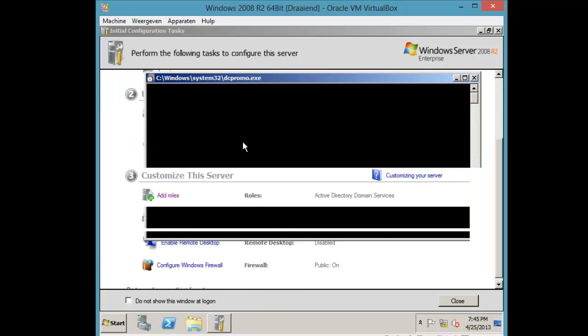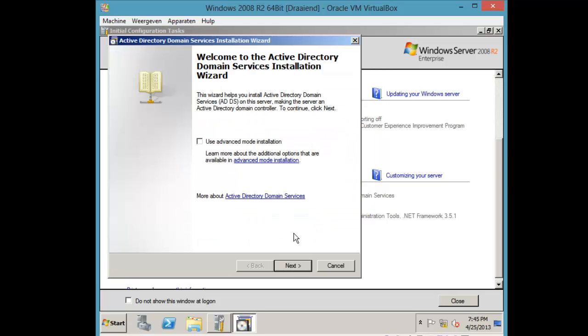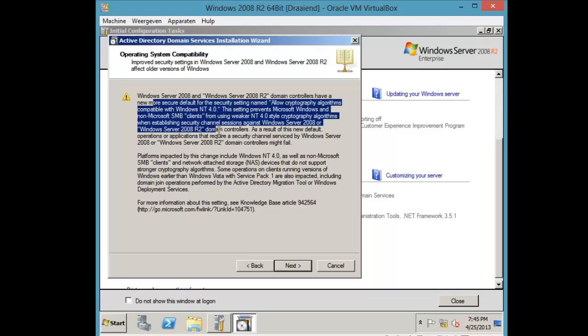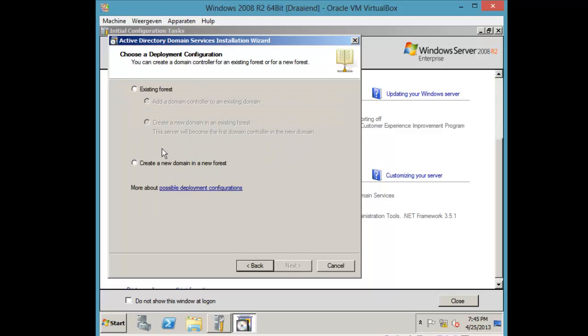If you start this, it will start the configuration of your Active Directory. You can do advanced mode, but we will just leave it at this because we're just doing the basics. This just gives you a little bit of operating system compatibility information, so if you're really interested you can read it, but we will just skip it. Because it's a brand new server and we're not joining it to another domain, we will just create a new forest.